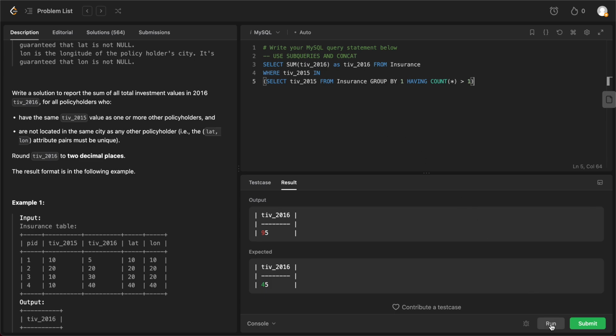And if we compile this, we see that at least some of it is reducing. Earlier it was 95 and now it's 75. So at least with an estimate, you can say that one of the conditions is working. The other condition that we care about is that they are not located in the same city as another policy holder. So the attribute pairs must be unique. That's another condition, so we'll go with AND.